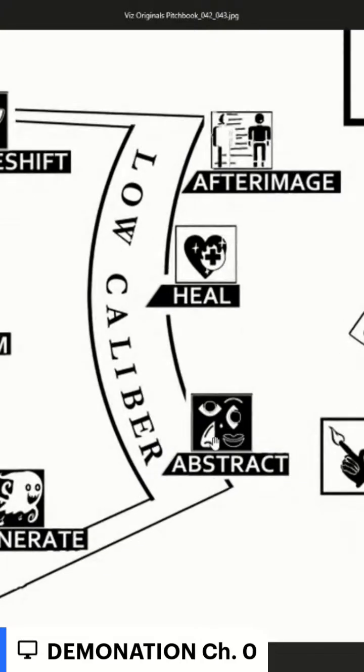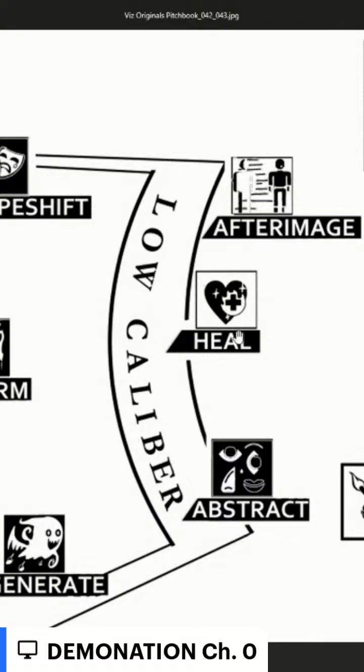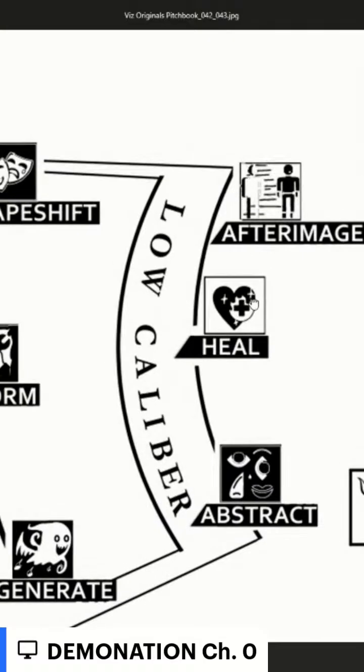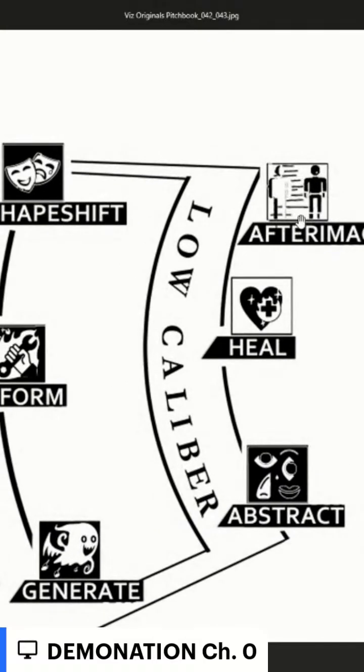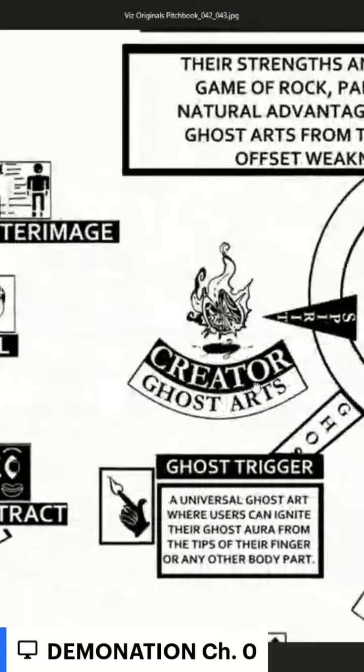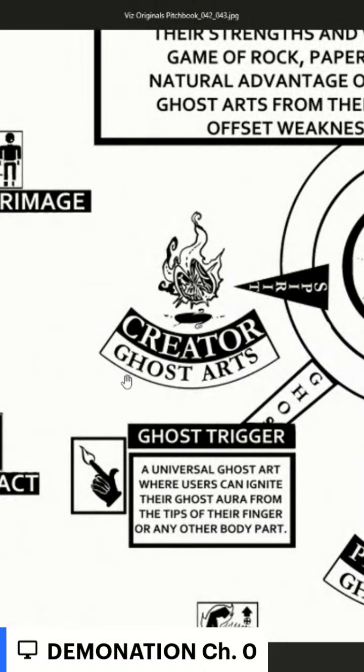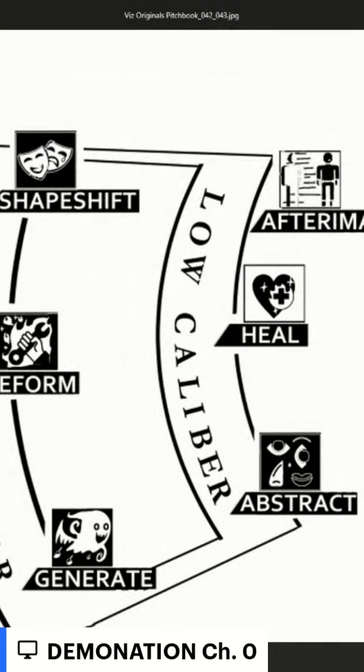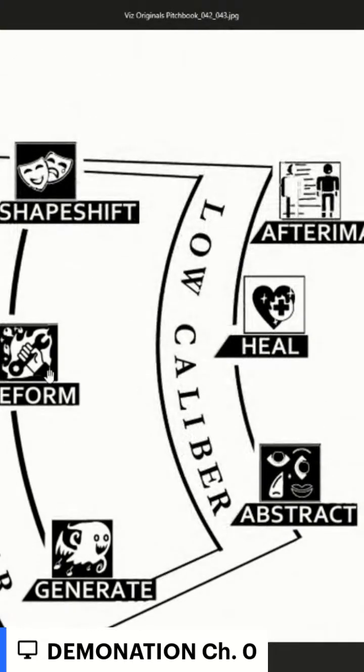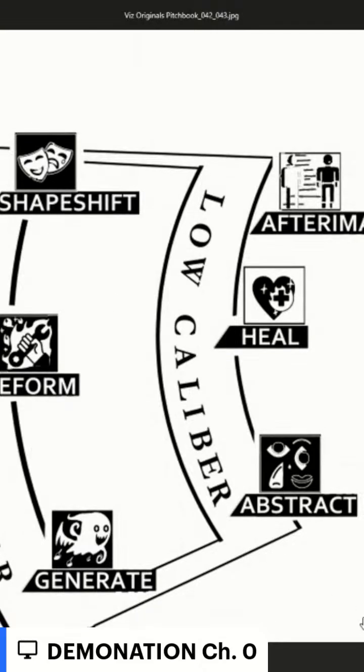He can create abstractions with his aura. He can create healing with his aura. And he can create after images with his aura, if he's high or low in creator ghost aura arts. If he's low in creator aura, right? If the percentage of his soul is low, if his makeup is low in creator aura, then you have a mid caliber.